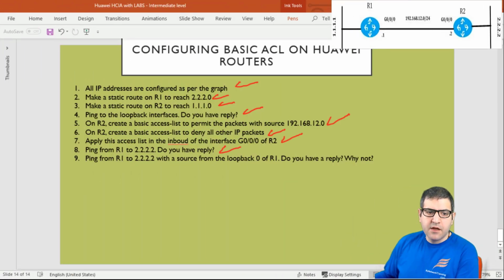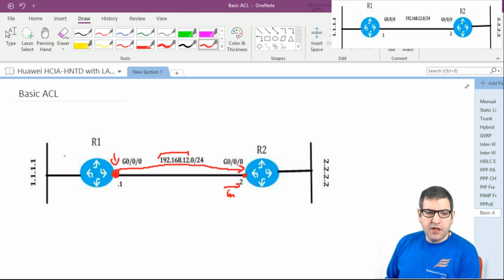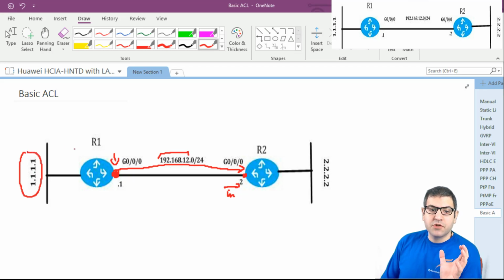Port number 9, we have to ping from router 1 to, again, 2.2.2.2, but we have to say that the ping has to come from the loopback 0 of router 1. So if I go here to the graph, I still have to do the ping, but I'm going to say that the ping will come from this IP. So this is the source. Okay, so this is going to be the source when it comes to router 2 here, to ping this interface here. So now router 2 will check that it's coming from 1.1.1.1.